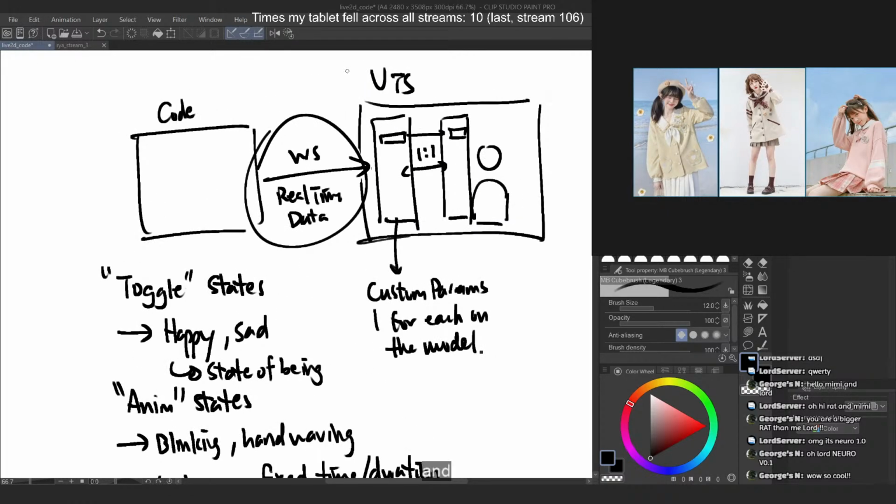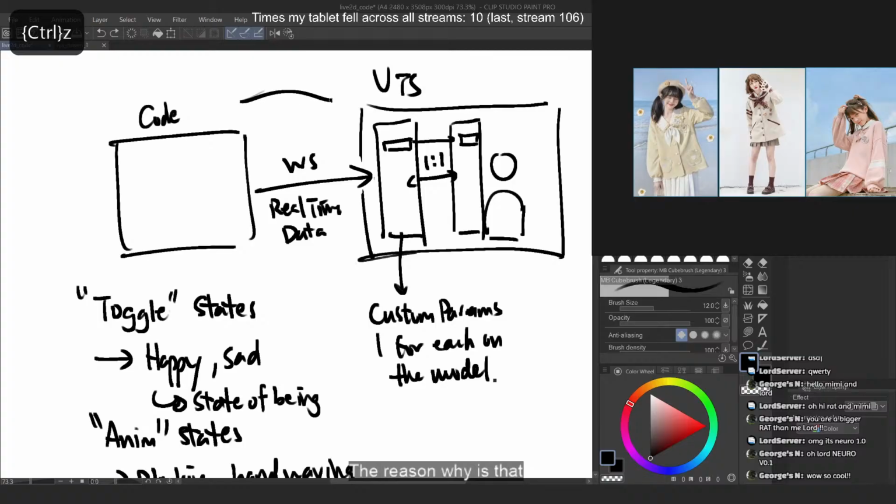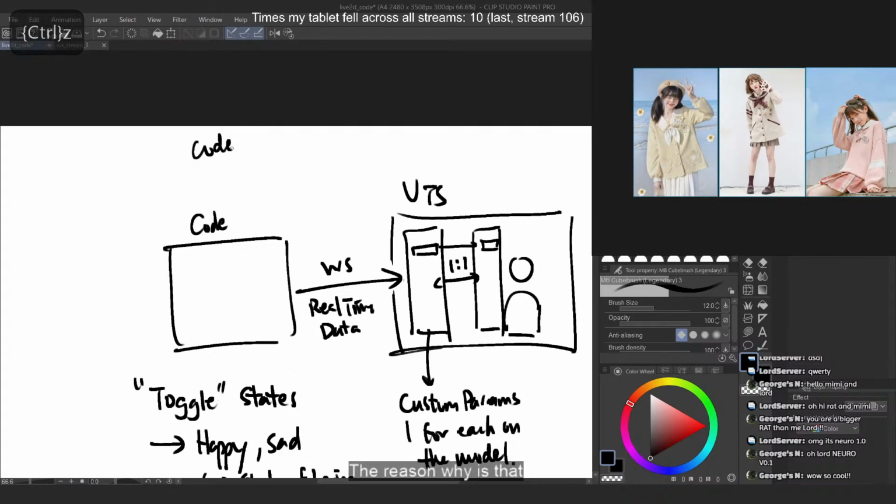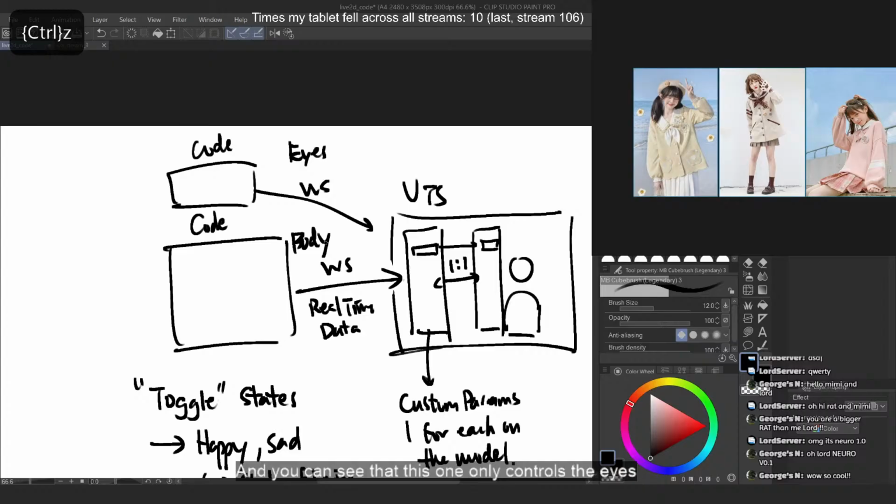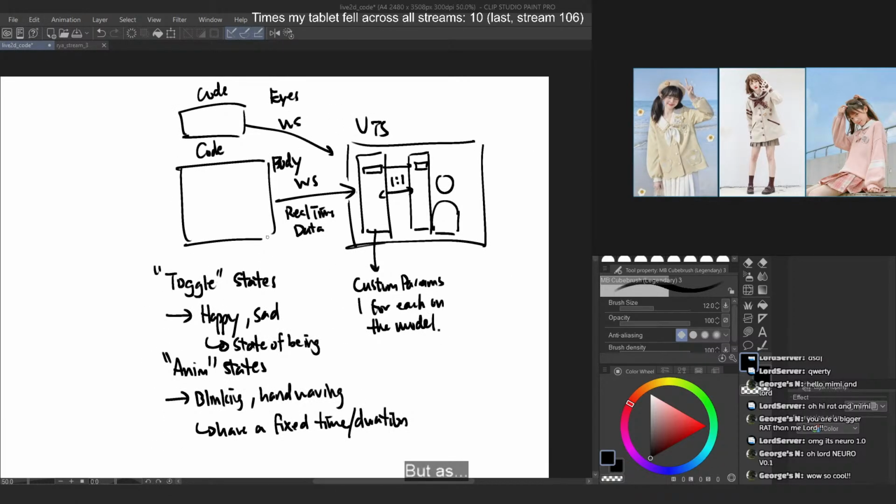The reason why is that you can have multiple plugins connected. So technically you could have another plugin here and then another WebSocket. And you can say that this one only controls the eyes and this one only controls the body, for example. But as mentioned before, both of these can potentially affect the same parameter at the same time. So let's say this one is responsible for emotion, and this one is only for blinking. This one decides when I want to blink, maybe every 10 seconds, whereas this one decides that I feel sad for 5 seconds and then happy for the next 5 seconds, something like that.